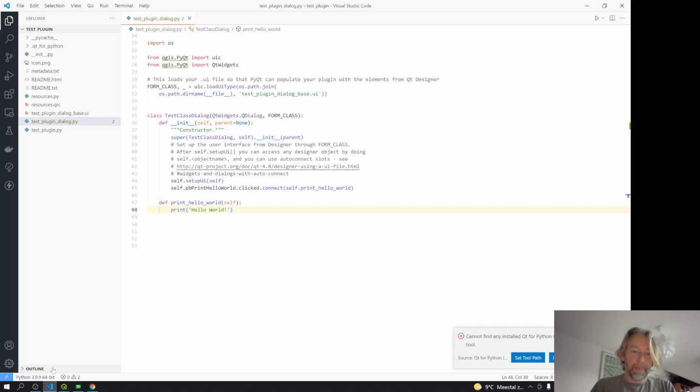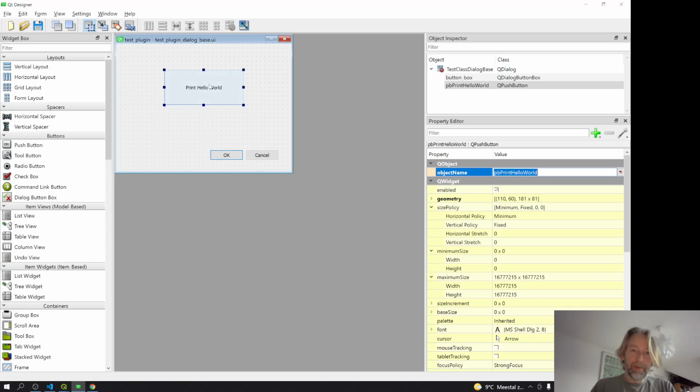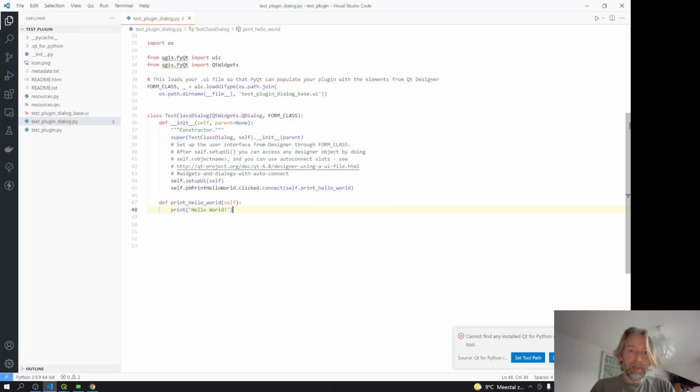So what you did, you know the name of the widget, which is a push button, so pb print hello world. Be sure to use descriptive names, and you can access this button by going to the test dialog and say self, and then the name of the component, then the event that you want to connect your function to, which is called clicked, then the connect function, and then the name of the function that you are referring to. So that's actually quite easy.